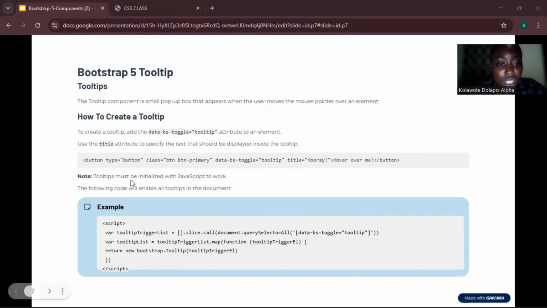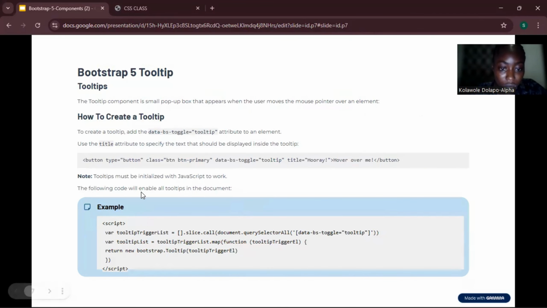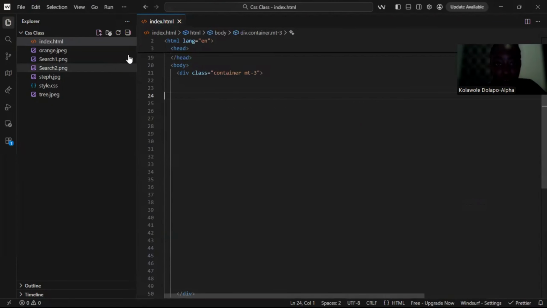Then note the tooltips must be initialized with JavaScript to work. So this is the JavaScript. We can copy this JavaScript, okay, it's not something we can copy. Let's move to the next part, so we'll not have to write it. So let's proceed. So we'll come here.